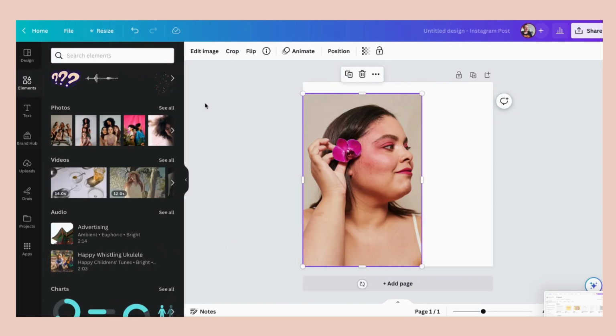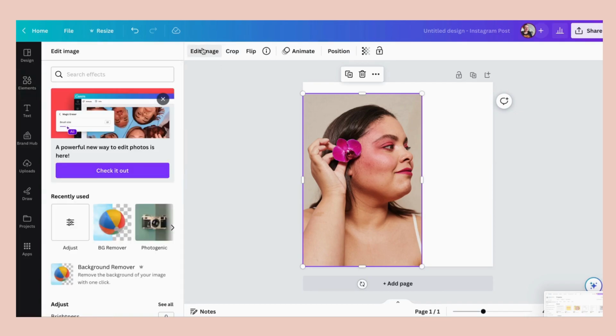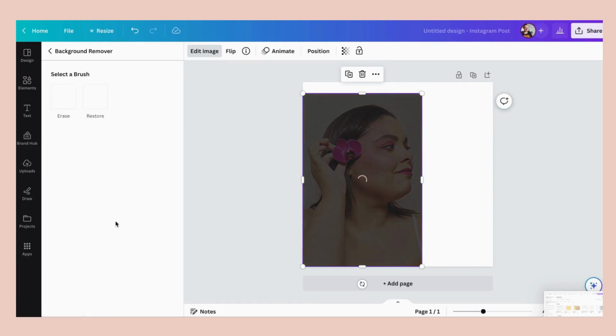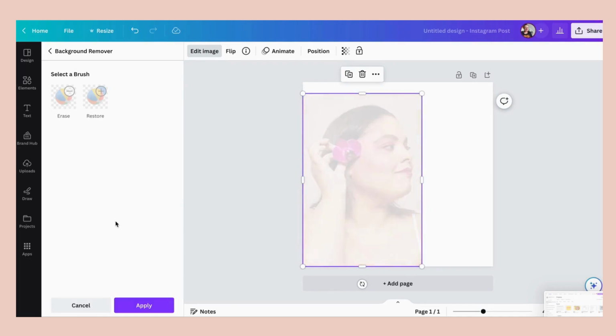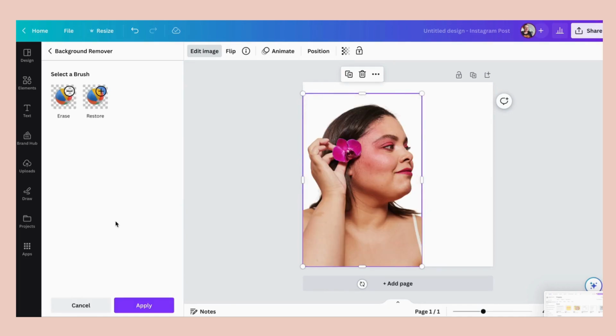If you click on the image, you can edit at the top. In the middle of those three icons you can see BG remover, which means background remover. Just click on it and it will do the magic for you. It takes a little while, so be patient, don't do anything, just wait. And there you have it. It's removed the background for you.